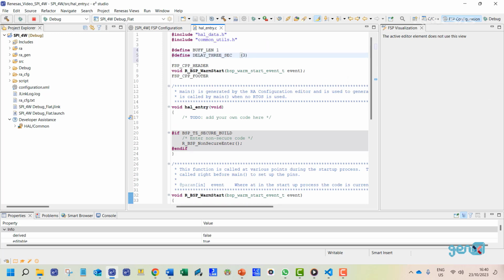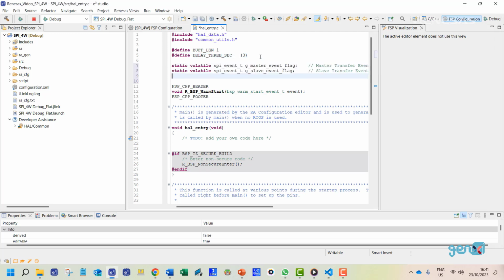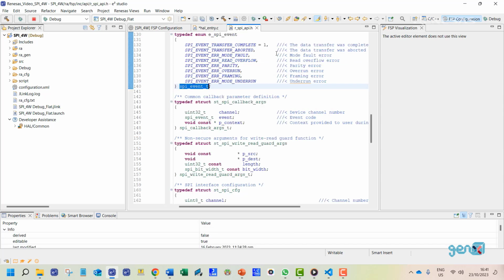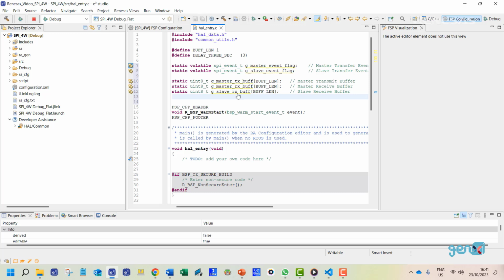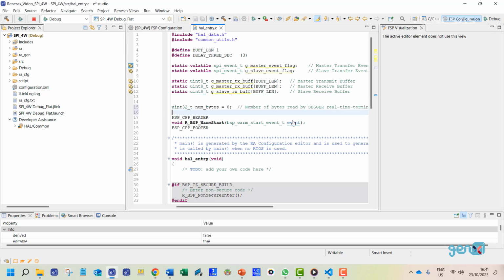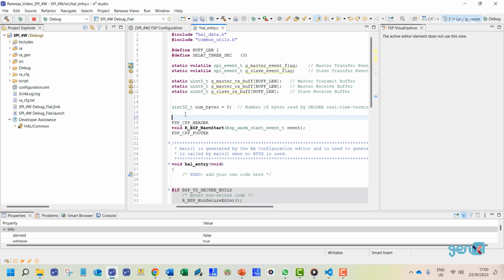We will then define some constants to be used in our program. Then, we will declare the SPI event flag variables. These flag variables are of custom data types and are defined in the FSP SPI library. We will declare the 8-bit unsigned integer arrays for the transmission and reception buffer, and we will also declare a variable to hold the length of our data transmission.